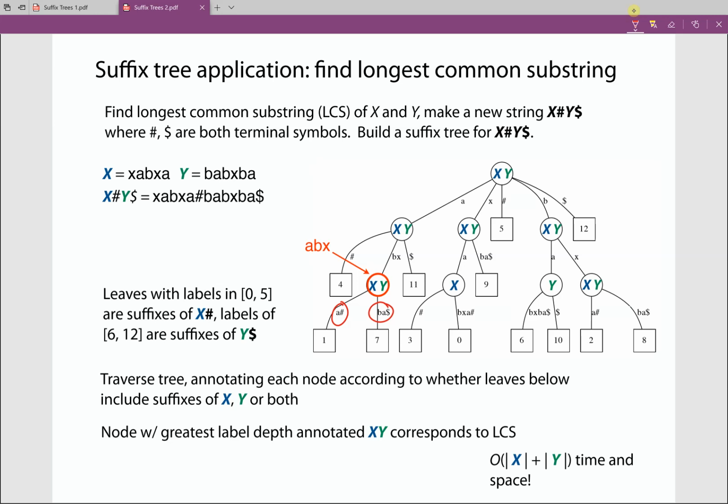Okay, so therefore this node over here, because it has leaves that come from both x and y, we're going to label it xy. On the other hand, you have some nodes which only come from x. For example, this node doesn't have any leaves that end with the dollar sign. So all of the prefixes over here are only prefixes of x. It's true that they contain all of y at the end, however the prefix itself only comes from x.